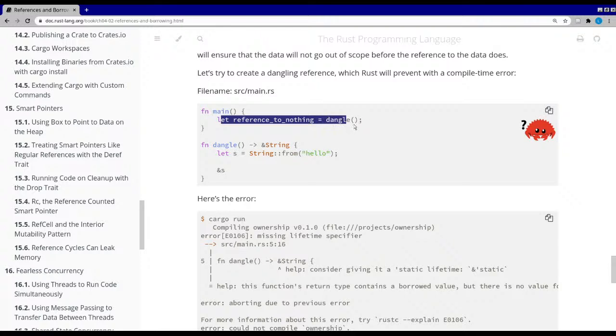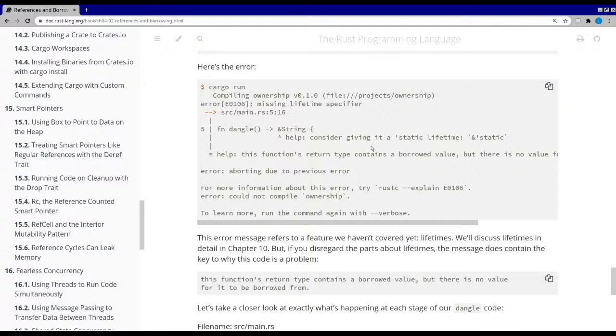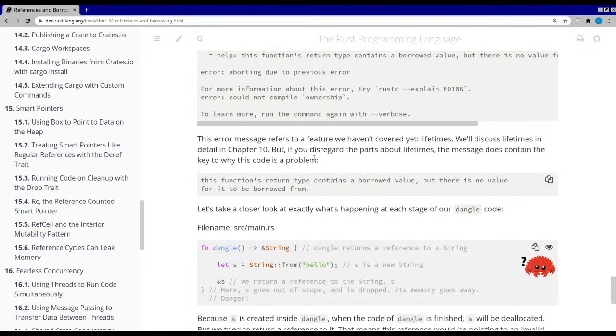Let's try to create a dangling reference: dangle. Let s be a String, and return a reference. It will say, consider giving it a 'static lifetime. The error message refers to a feature we haven't covered yet: lifetimes. We'll discuss lifetimes in detail in chapter 10, but if you disregard the part about lifetimes, the message contains the key to why this code is problematic. The function's return type contains a borrowed value, but there is no value for it to be borrowed from.